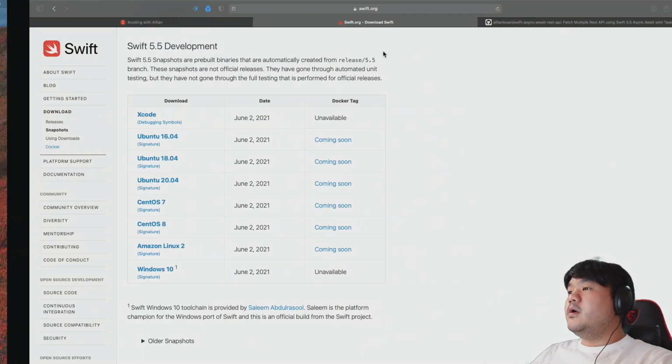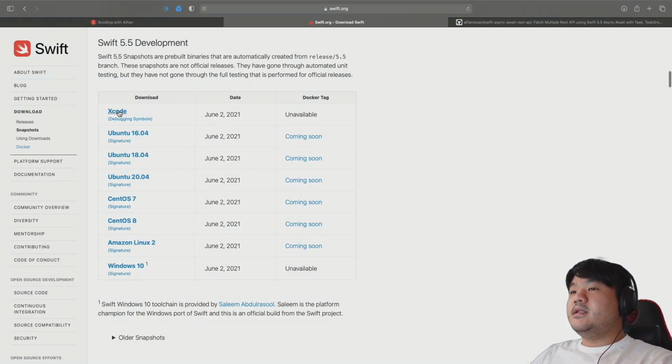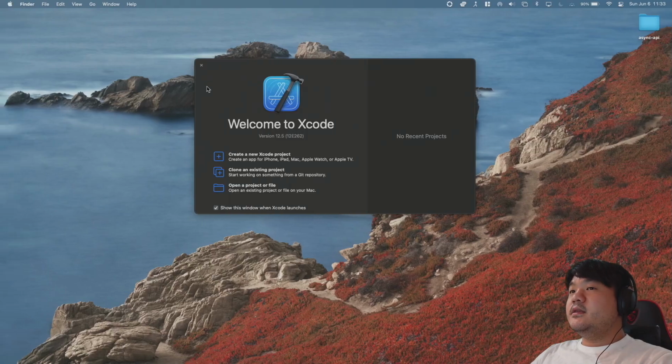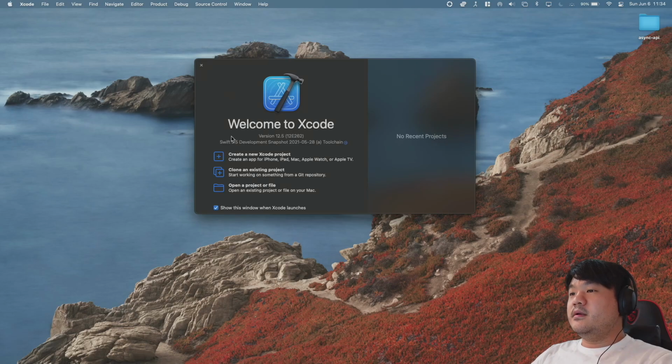First, you need to download the Swift 5.5 development snapshot from swift.org. Make sure to select the Xcode one to download, then install the package onto your Mac. After that, open Xcode and then from the menu bar, select Toolchains and select the Swift 5.5 development snapshot. Okay, then as you can see here, now Xcode uses this Swift 5.5 development snapshot.